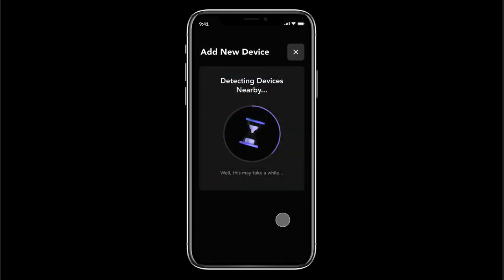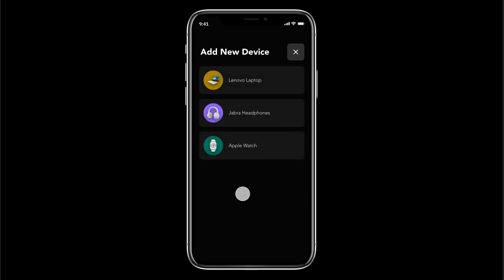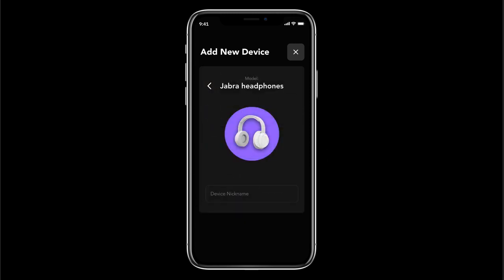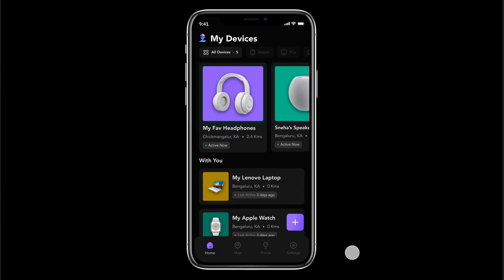If you want to add a new device, you'll have to detect it via Bluetooth from this app, and you'll be able to see all devices that are around you and on. So the Bluetooth needs to be on. So I will click on my headphones. I will be able to see my headphones and connect to it. I can add a nickname and confirm. So this is the whole concept of our application.